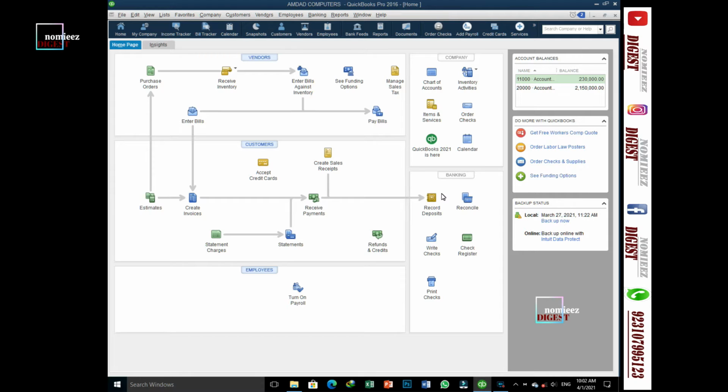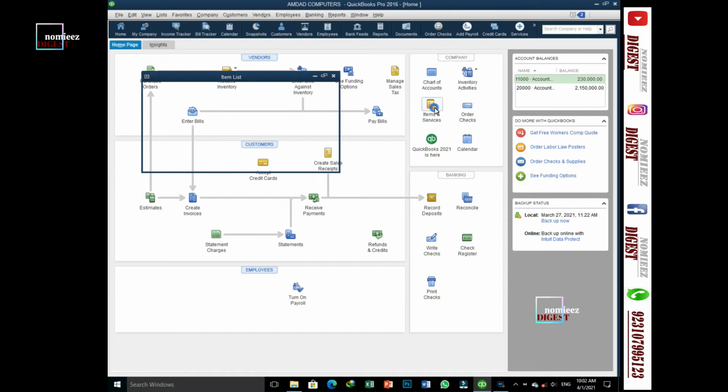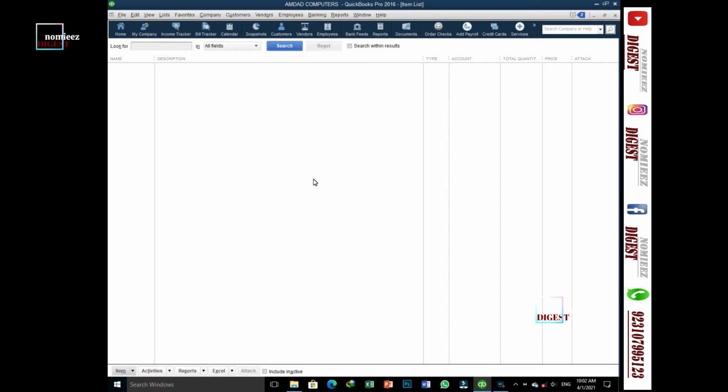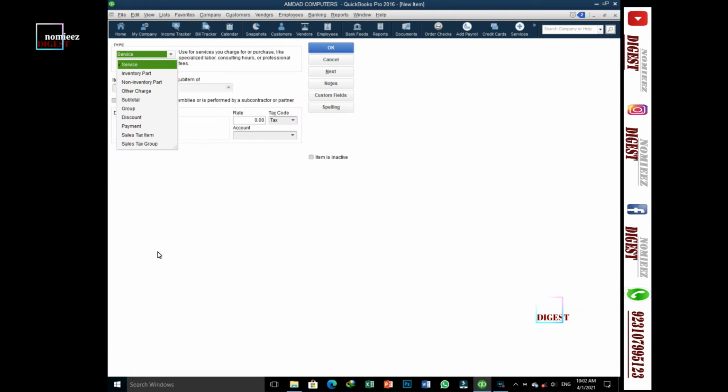So let's see. First we will create an inventory item, and in our business our inventory could be laptops, computers and some other accessories. So what you all have to do is just go to items and services, and a new page for your item section is open in front of you. So here you will have to go to item, select new, and on this page you will have to give all the information related to your item, and then your item will be added into the item list.